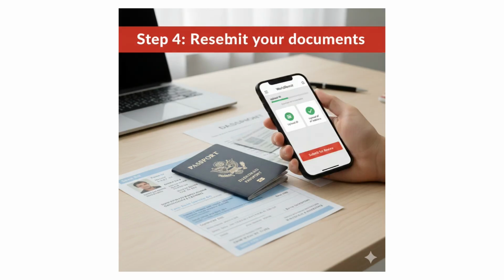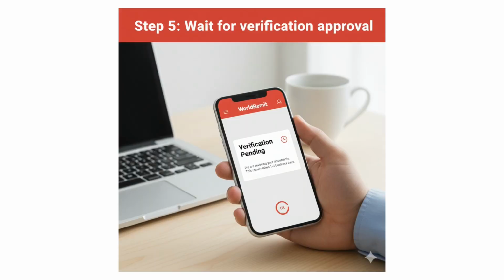Step 4. Resubmit your documents. Upload the corrected documents through the app or website. Step 5. Wait for verification approval. Verification usually takes 1 to 3 business days.